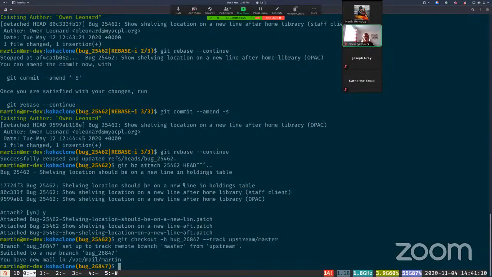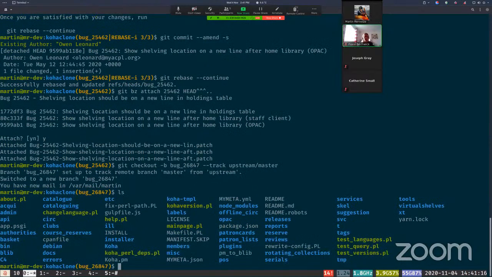And yeah, so that's a clean workspace. Let's have a look at what files and what directories Koha is made up of. So this is all of the Koha code. You can't see me gesticulating, but this is the Koha code that runs everything within the system.